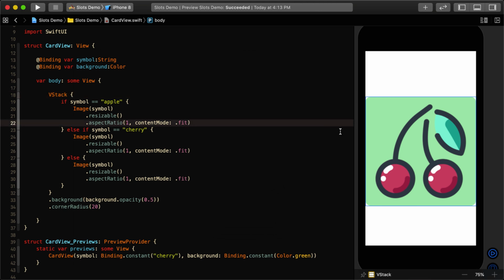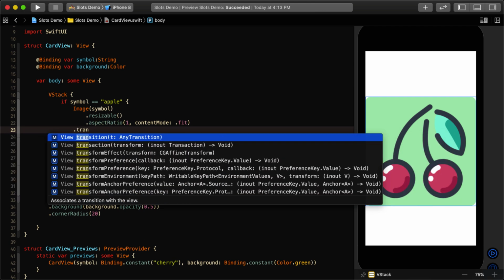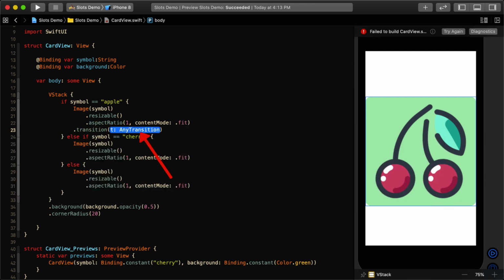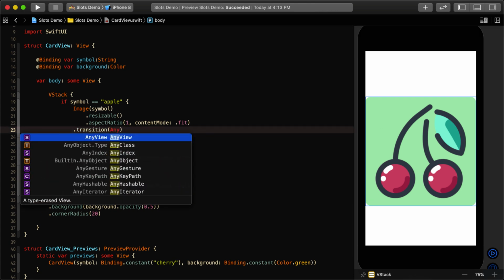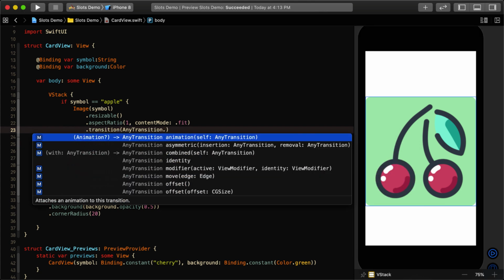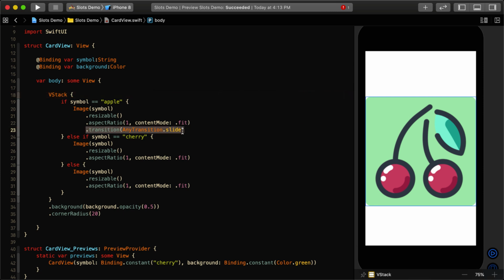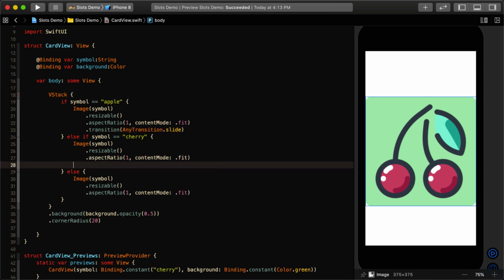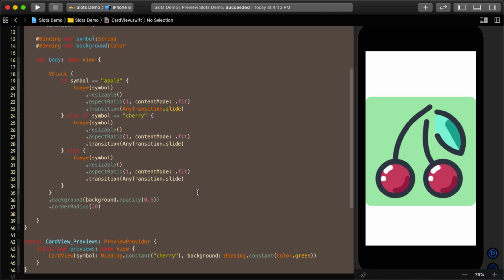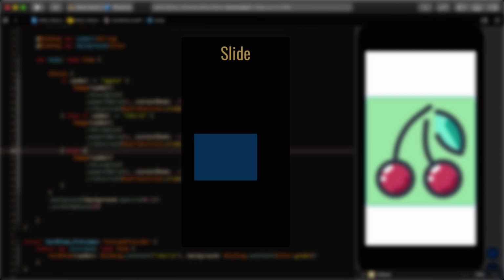So what I'm going to do is on each image, I'm going to add a transition modifier like this. And as you can see, it takes a type of any transition. So I can type any transition, and then I can choose from there. So the example had slide in there. So let's see what that looks like. I'll use slide right here, and I'll apply that to my other images like that. Let's fix the indenting. And now what slide does is it slides in a view from the leading side and it exits the view from the trailing side. So it comes in from the left and it exits out the right.